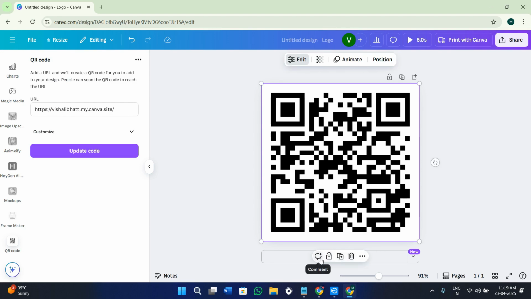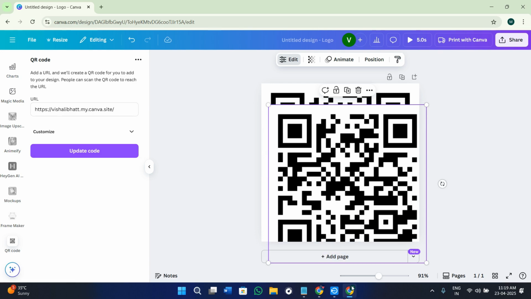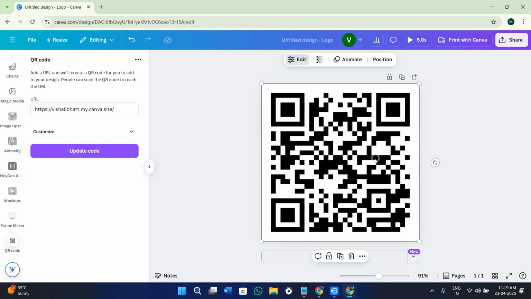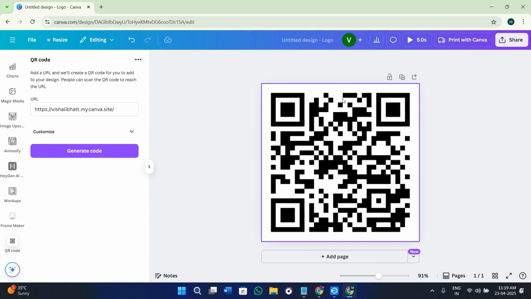If you want to add any comments to your design, you can do that. If you want to duplicate your design, you can just click on this plus icon and you are done. If you want to delete your design, you can also do that. Next we have the options of copy, paste, and duplicate, so you can do that as well.